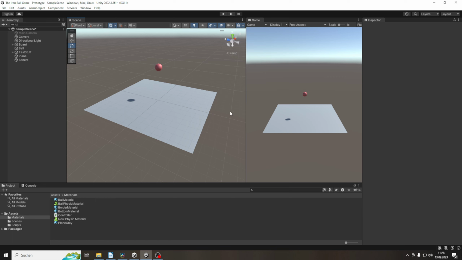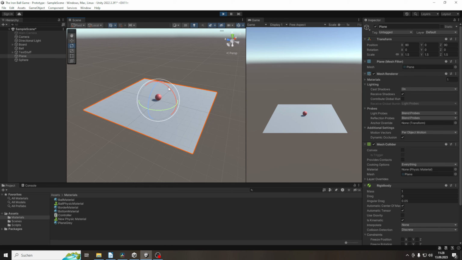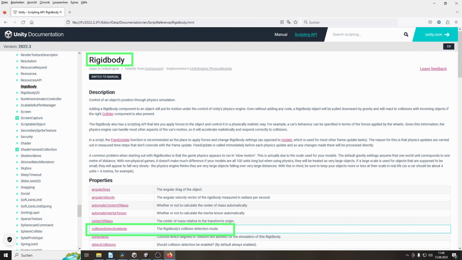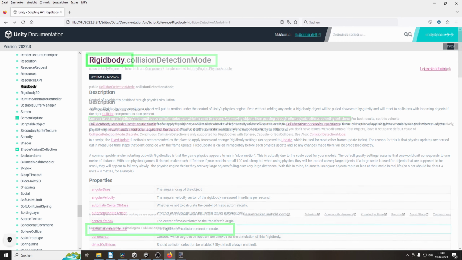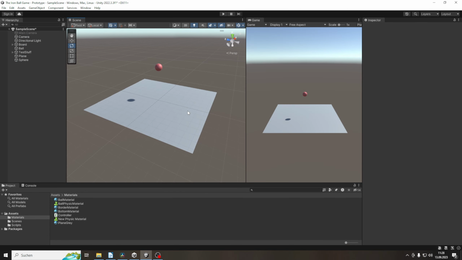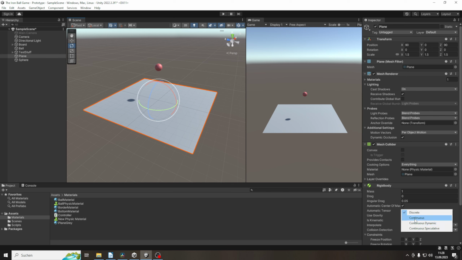Now let's have a closer look at our plane and ball. Although the ball rolls correctly now, something very strange happens when I rotate the plane quickly. The ball suddenly falls or clips through the plane. I did some research and found that the root cause for such behavior is the collision detection parameter on the rigid body components. Fast-moving objects can sometimes clip through other ones. In order to prevent this, I changed it for the fast-moving object, our plane, to continuous and left the ball with discrete.